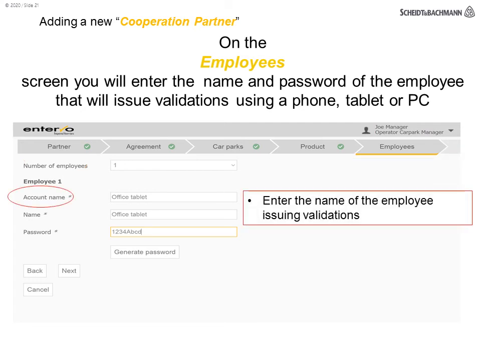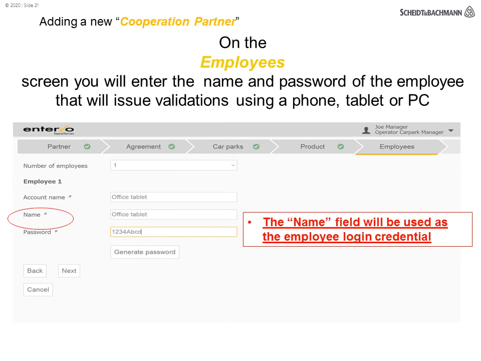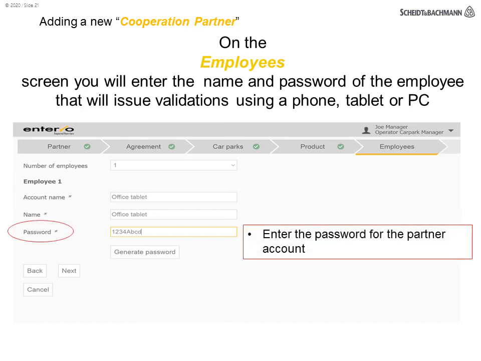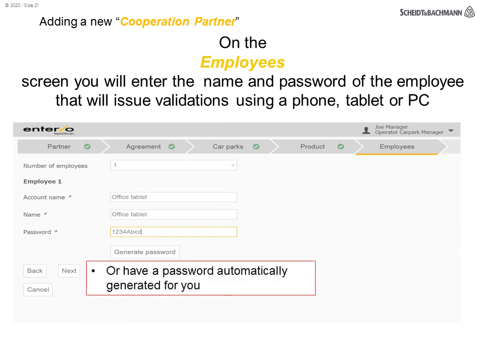The account name, and then the name field is the field that will be used as the login credential. Again, I do not recommend using spaces as it might confuse the end user logging in. The password can be assigned by you or be given to you by the employee and can be reset here as well. Or you can generate one from the system.